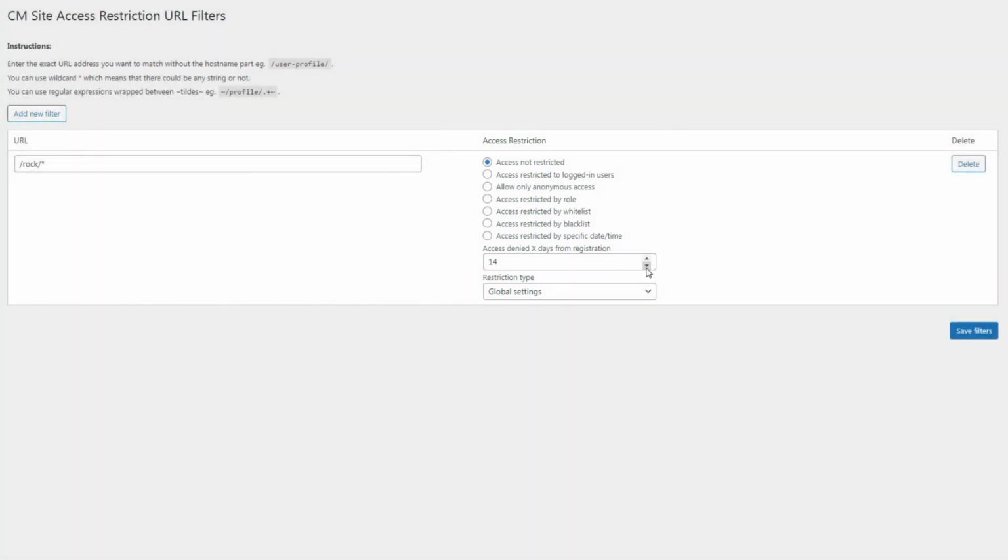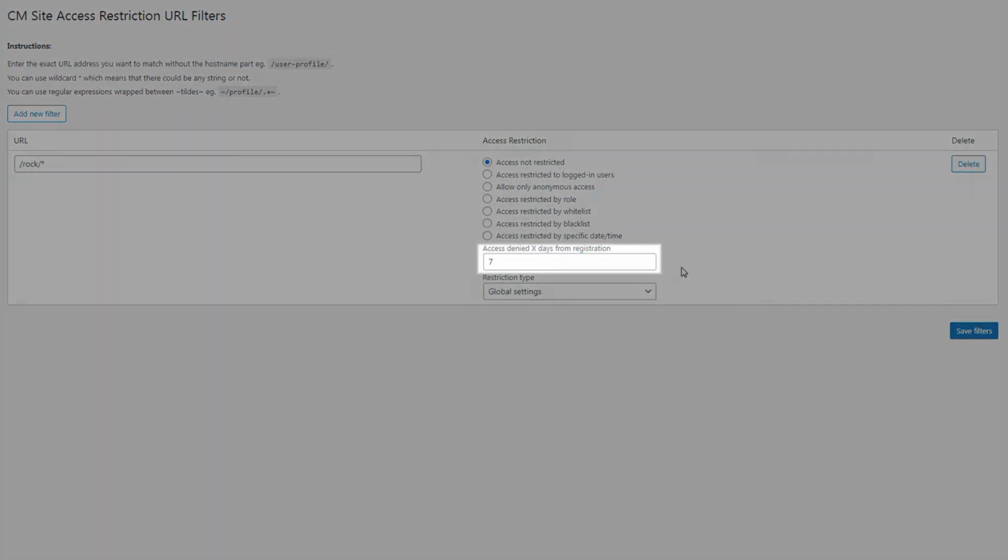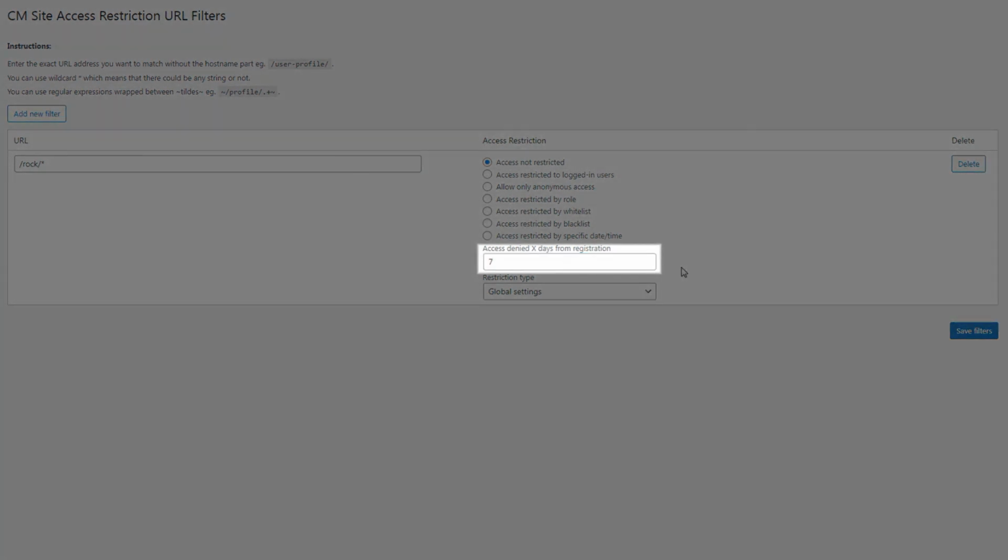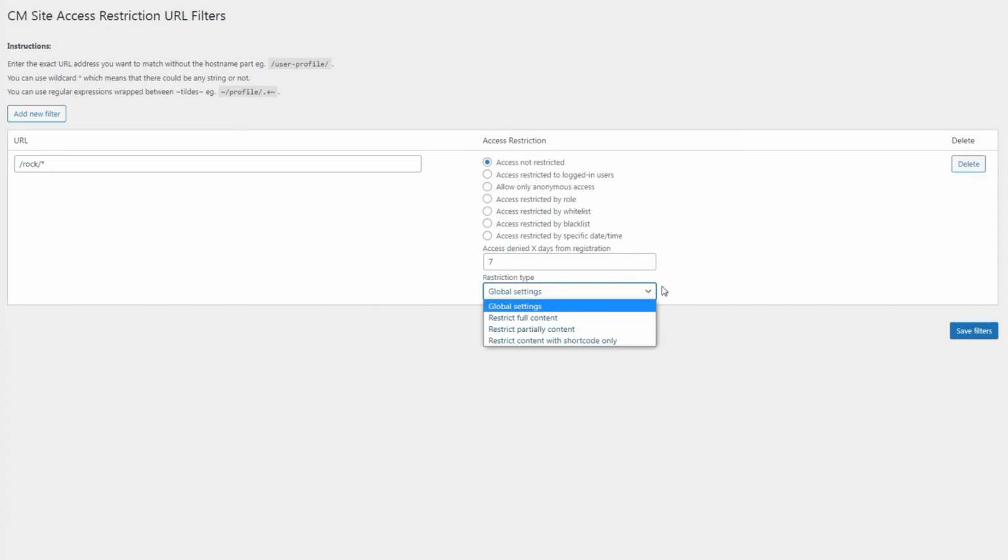So let's just set here the amount of days in the field Access Denied X Days from Registration. You can add as many URLs for restriction as you need using the button Add New Filter, and don't forget to click the button Save Filters to save them. You can also remove not needed filters using the button Delete.